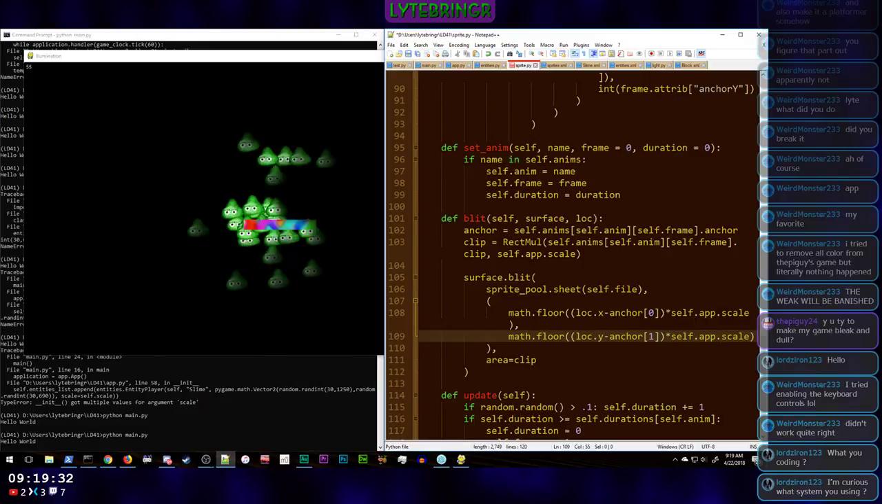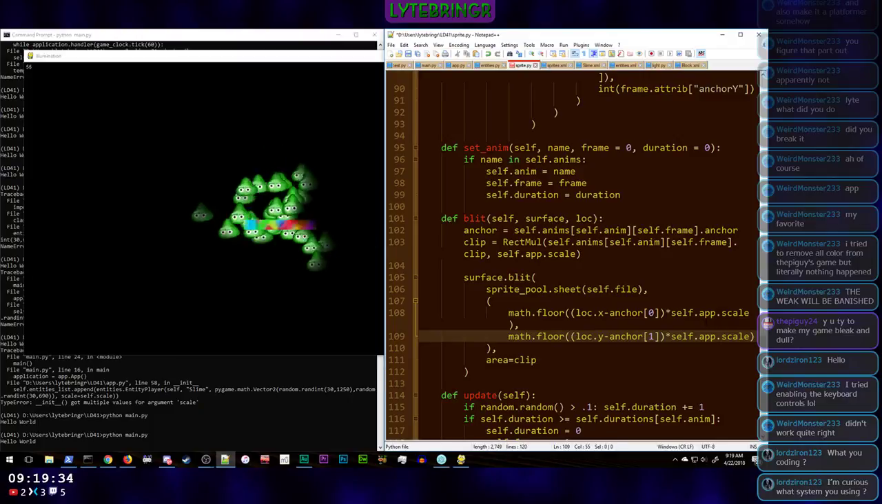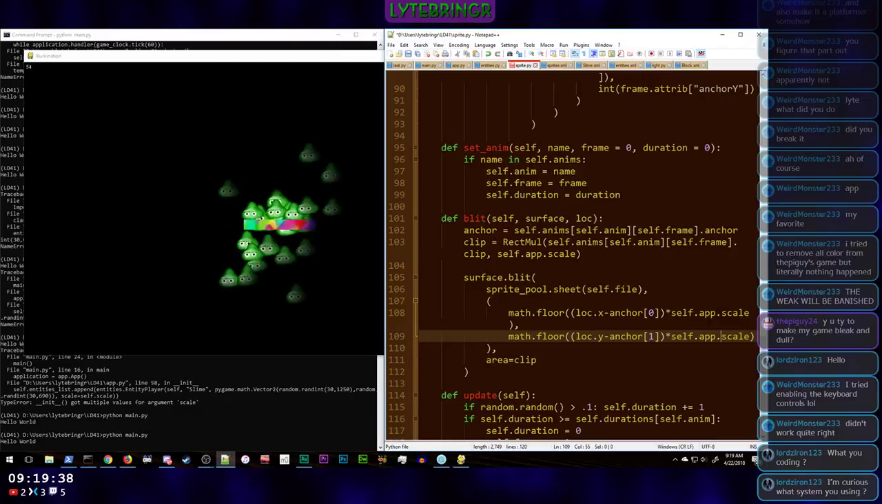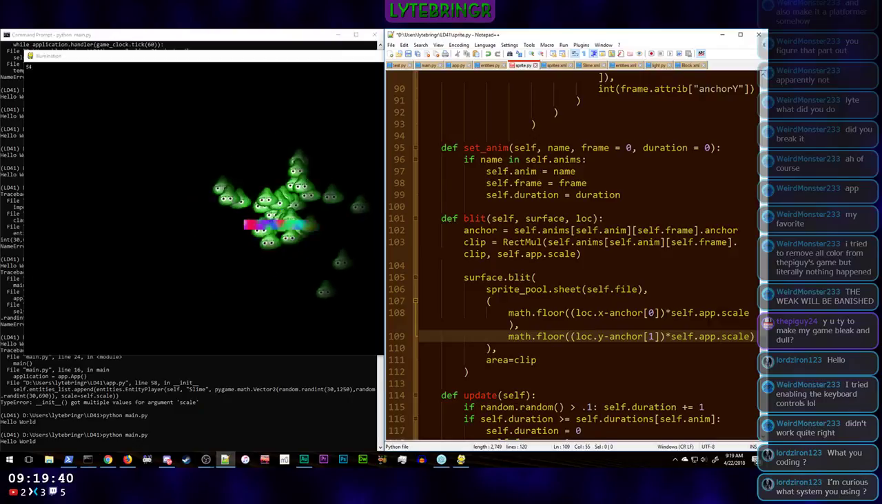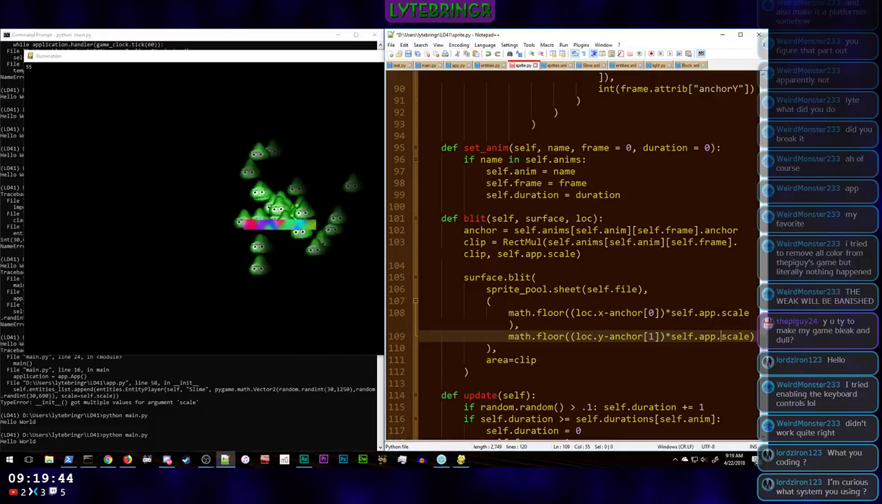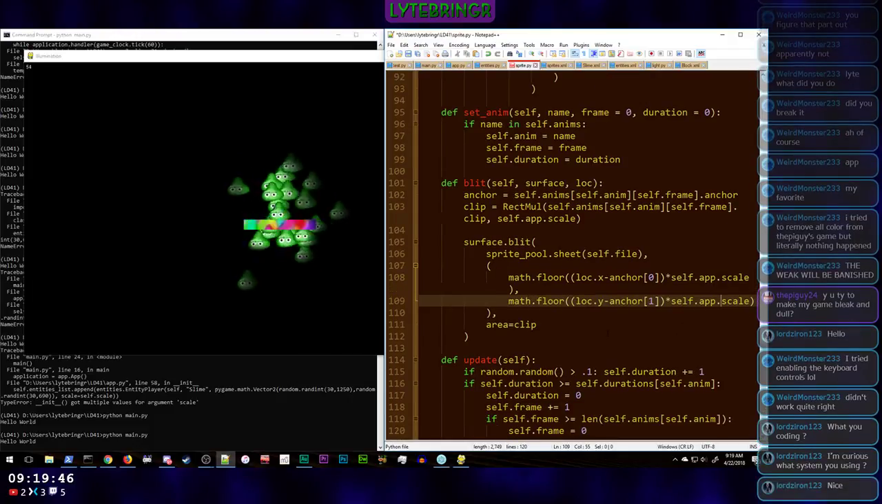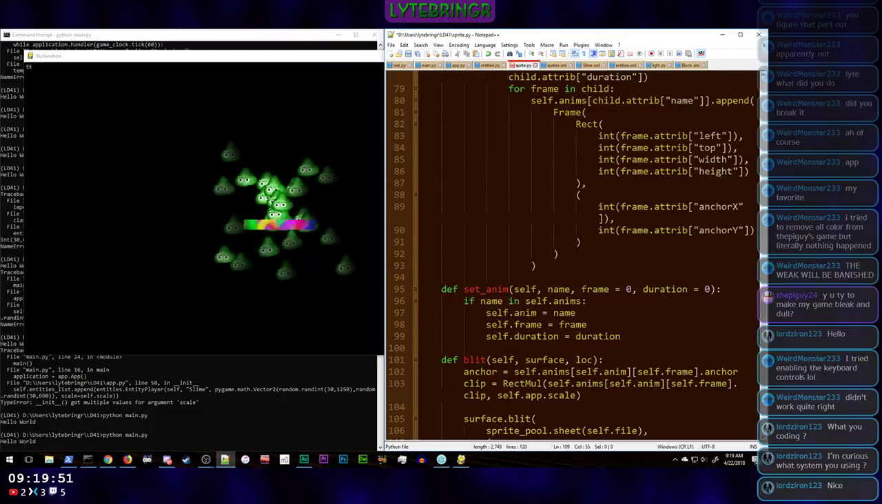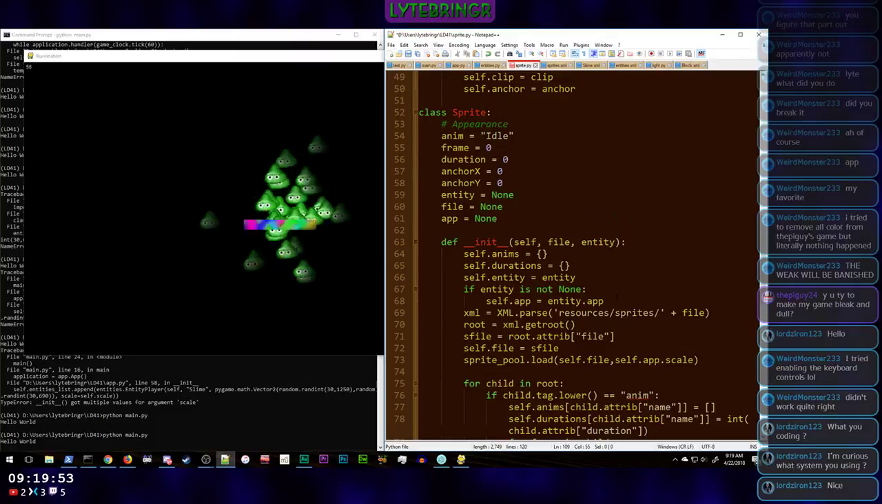Hello, Lord Zyron. I'm attempting to make a hyper adorable horror platformer using Python. We'll see how that goes. Right now I'm doing a little bit of refactoring.